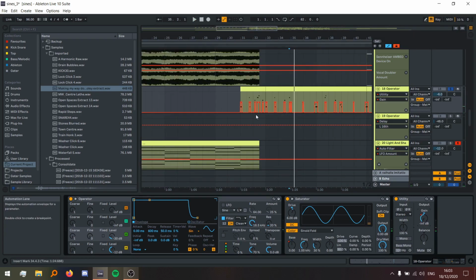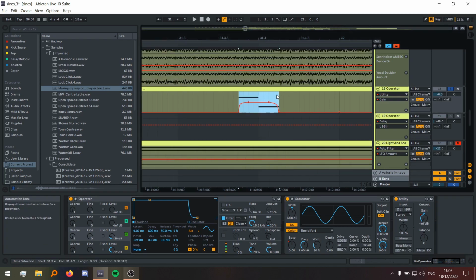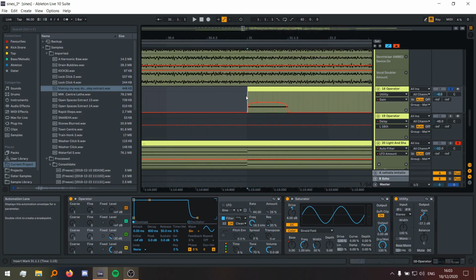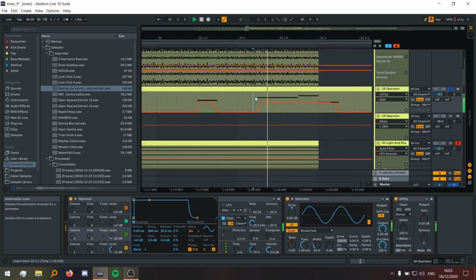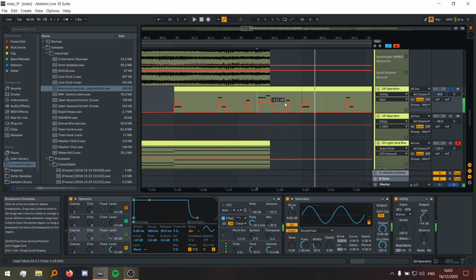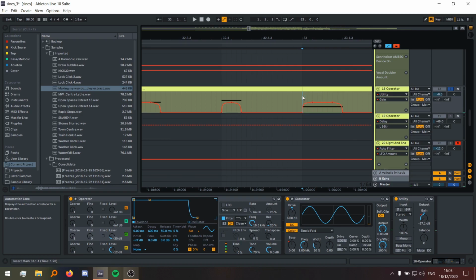But then the most important element is that for every single one of these MIDI notes, I am automating the volume on this utility, just making the attack a bit softer on each one of the notes.